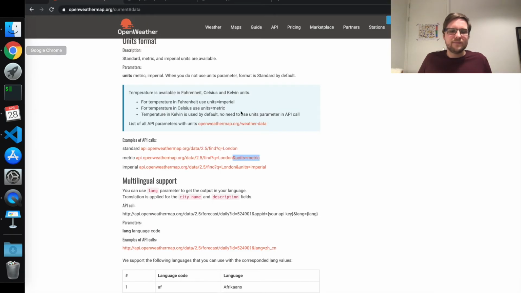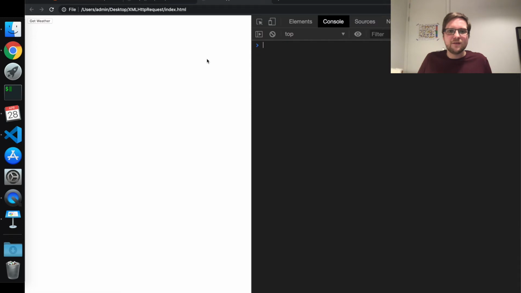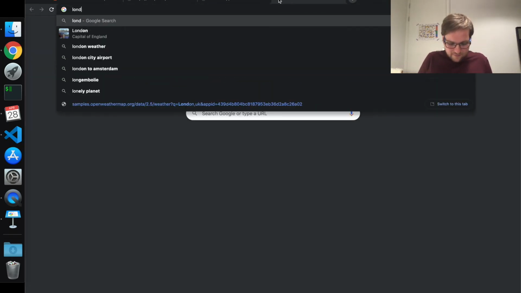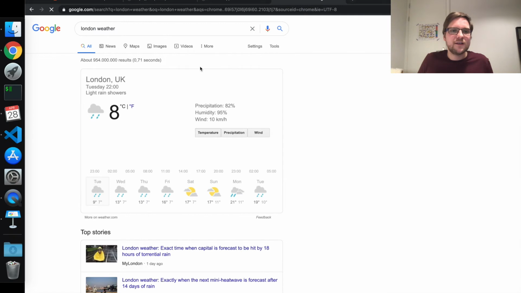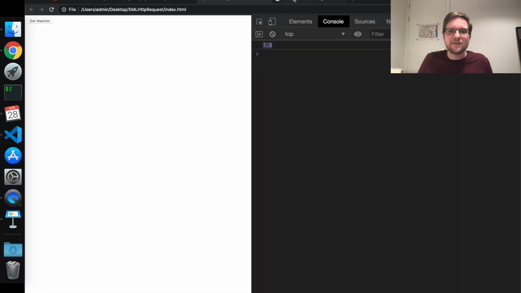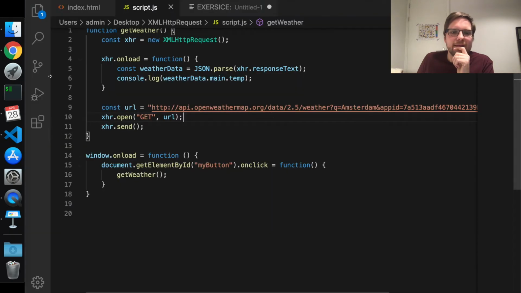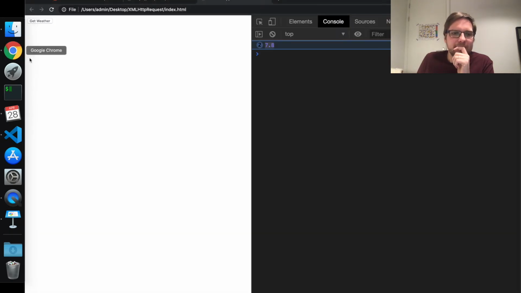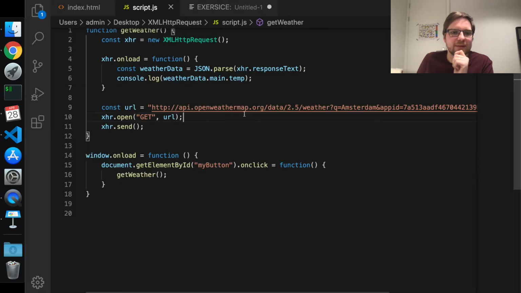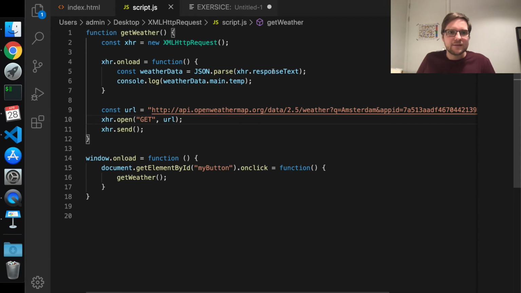Let's try again and we'll refresh the page. Get weather, 7.8 degrees. I think that's fine. Let's check Google just in case. I like fact checking. 8 degrees, that's fine, close enough for me. Cool, so now we have a small teeny tiny app where you can click a button and get the weather in the console. Let's try to get something else. Maybe I also want to get the forecast, sorry.